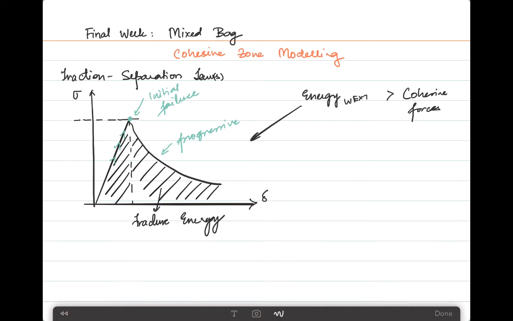Now, in order to make sure that we have this failure that is activated within your part, we can define certain special kind of elements which are known as interface elements, which have to be present a priori in the model. So, special elements need to be created, which behave according to the traction separation law and are the ones which mimic the situation of material separation at various interfaces. Now, the downside of these special elements is that they have to be present a priori in the model.